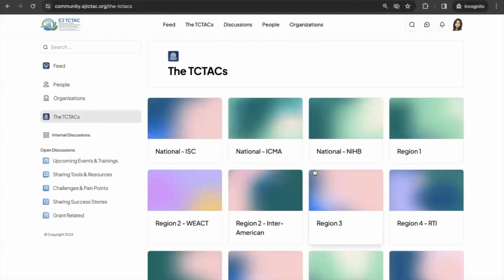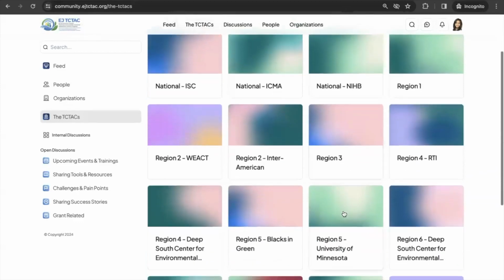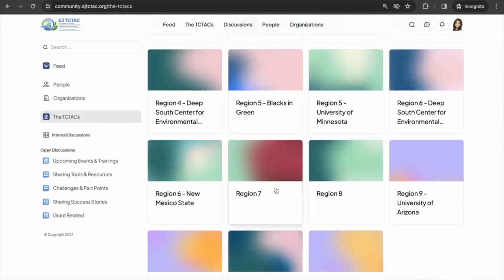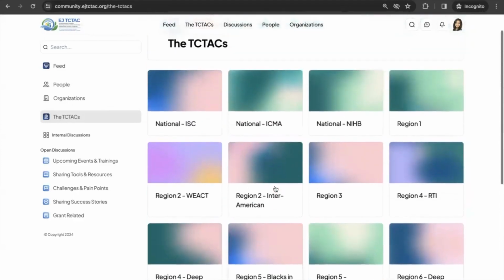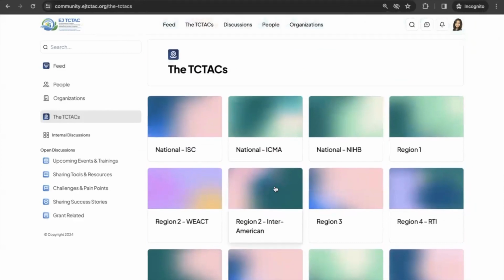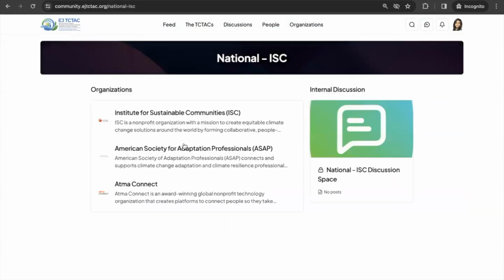So what you want to do is to find your TikTok. So for me, my TikTok is National ISE, so that's what I'm going to click. But if, for example, you're part of Region 3, then you are going to click Region 3. And if you are part of Region 7, then you are going to click Region 7. If you are part of multiple TikTok, then you're gonna do the same steps after this for your other TikTok. But first, do it for one of your TikTok first. So for me, I'm gonna click on National ISE because that's my TikTok, and you click on your TikTok.